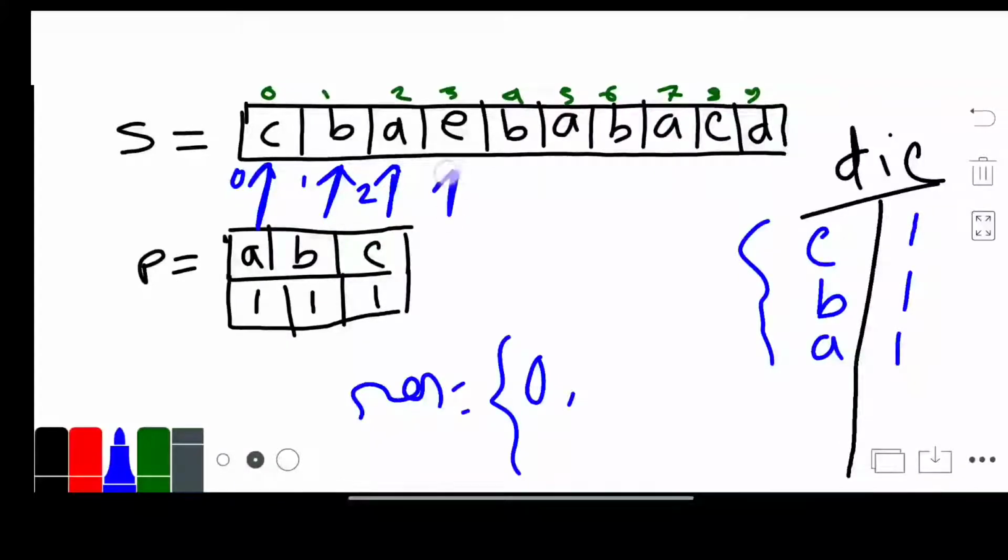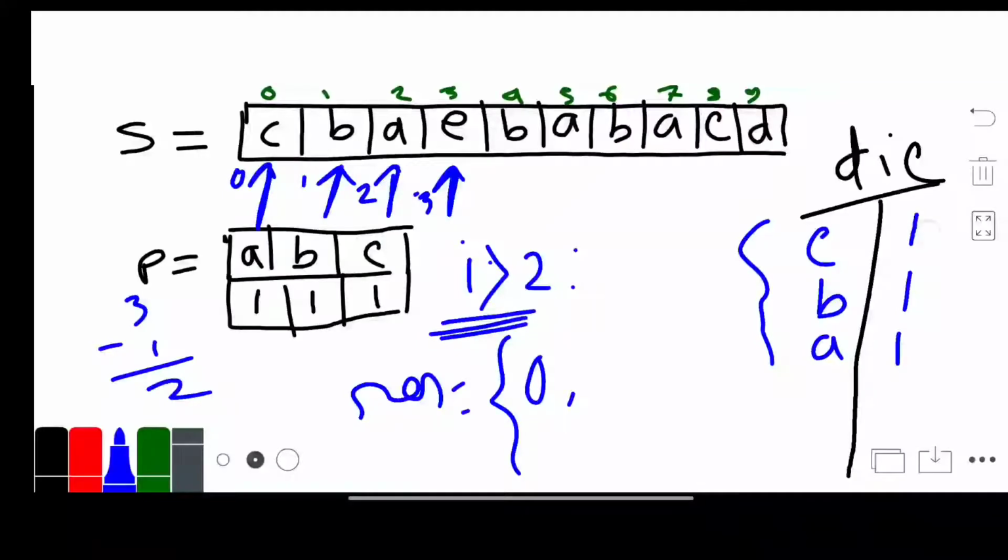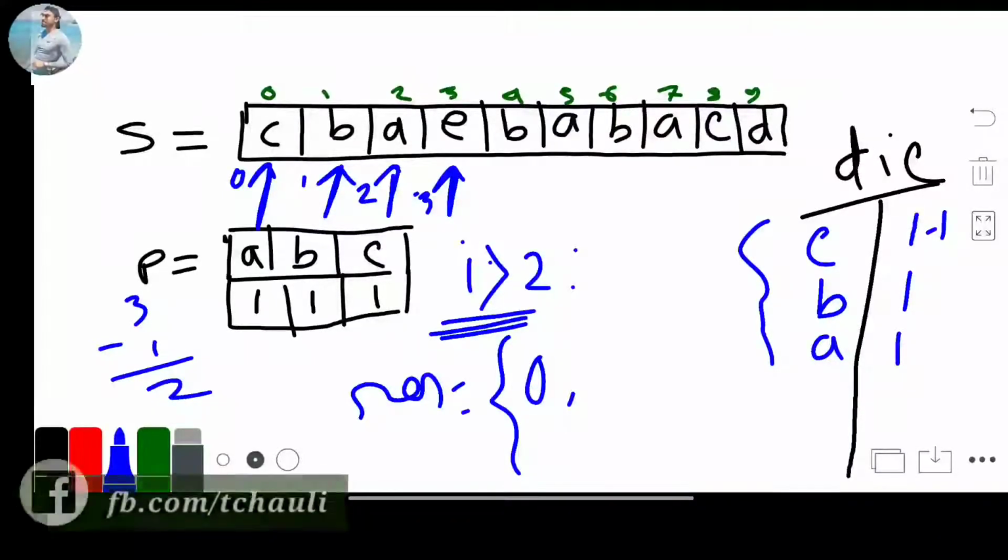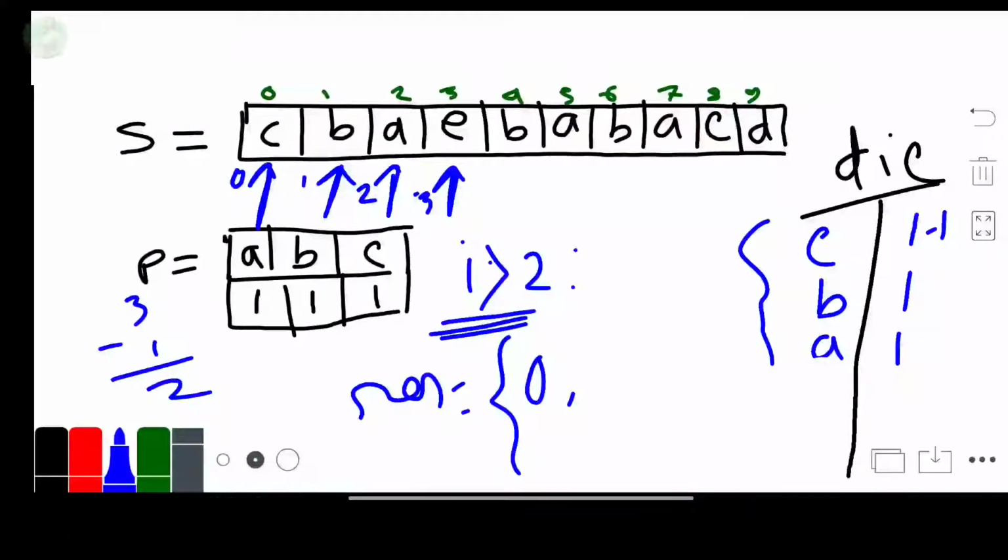So now our I is 3. When I is greater than len P minus 1, that is 3 minus 1, which is 2, then we check two conditions. We reduce the count of the last element in the window from the dictionary. Our last element is C. First we add E, and then we check: I is 3, I is greater than 2, so we reduce C by 1, and now C is 0. Now we check another condition: if the dictionary value is 0, we simply remove it from our dictionary.